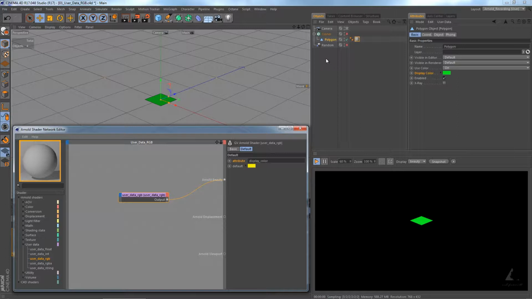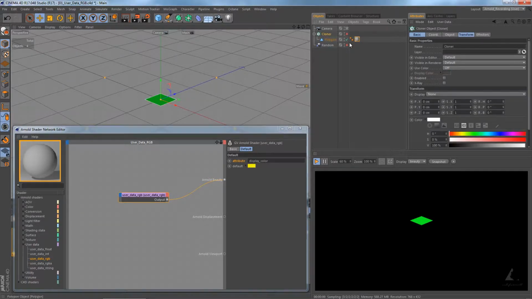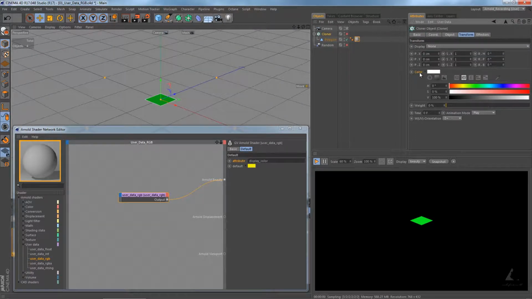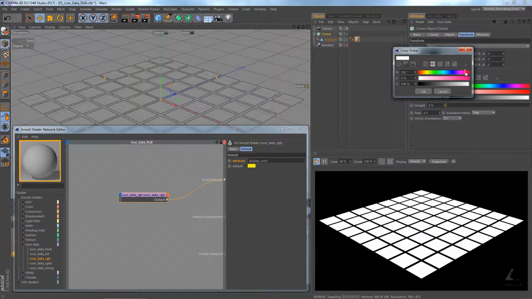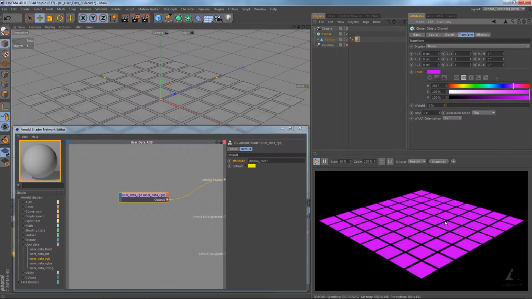If, however, the polygon is placed under a generator like a MoGraph cloner object, its display color will be overwritten by the color parameter set in the Transform tab of the cloner. So, as soon as this is enabled, the polygons will be colorized white. I can change that to purple, for example.